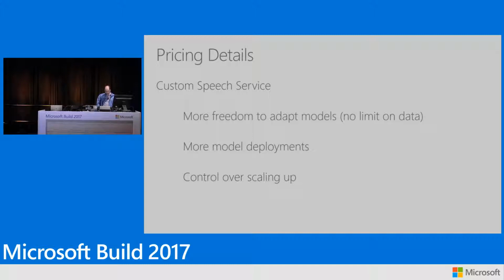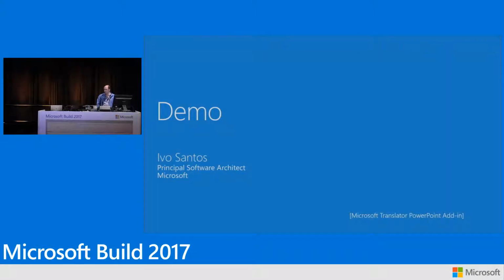So with that in mind, let's go and have a look at a couple of demos. Can I invite on the stage first my colleague Ivo? He's going to show you how these technologies have been used to enhance PowerPoint and create captions on PowerPoint.